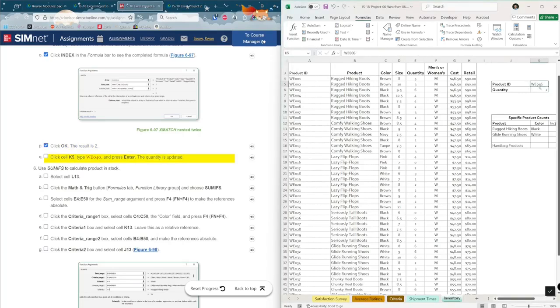Right now it's just saying for the product that is WE006, which is black rocket hiking boots, there's only 2 of them. We're going to look up a different product. So it's WE040. And then, so we have quantity for that. So it's a really neat function where we can quickly determine what we have in stock.